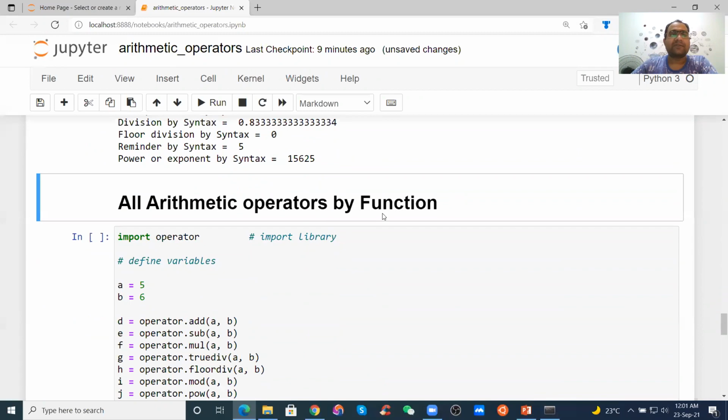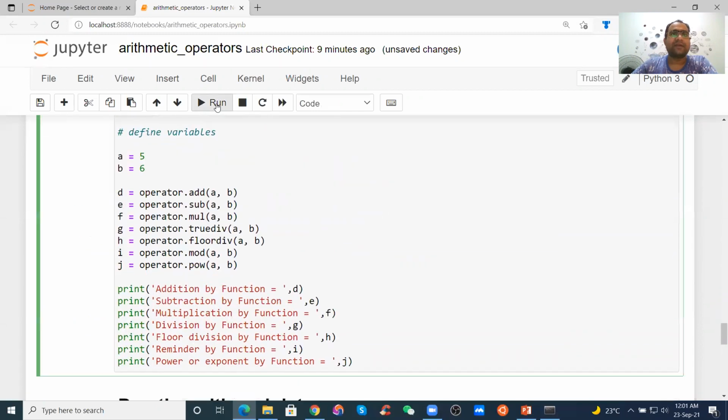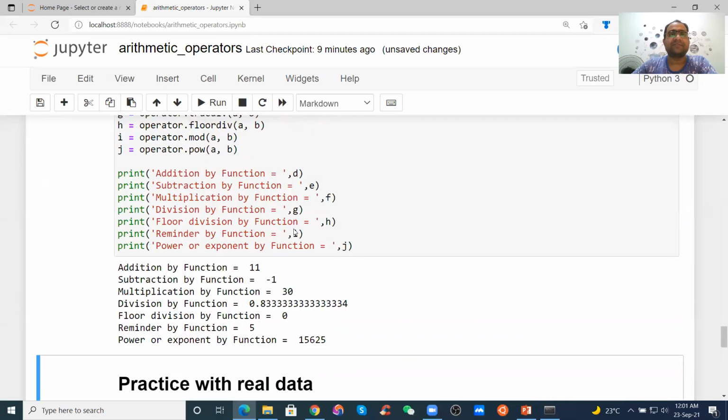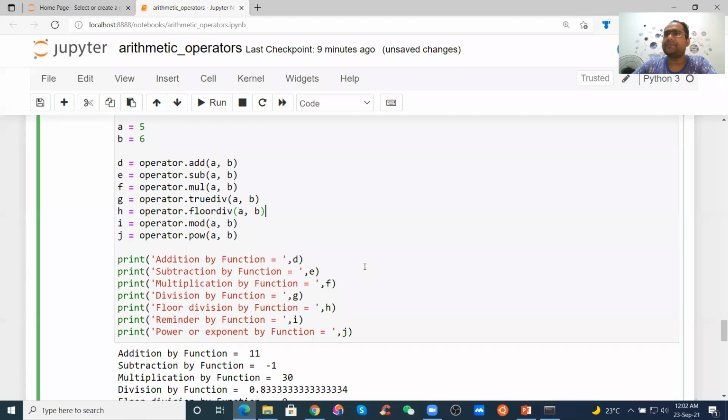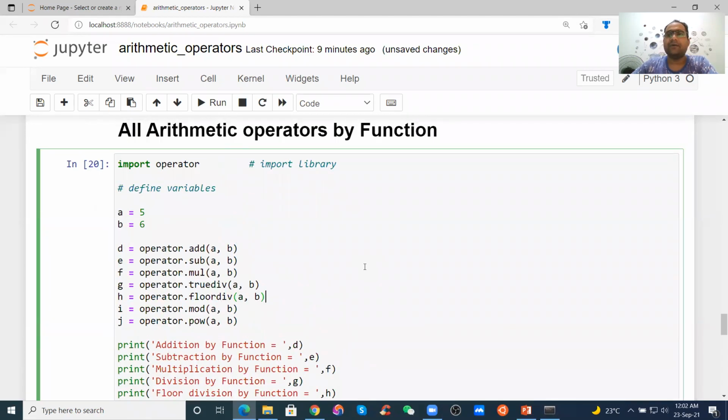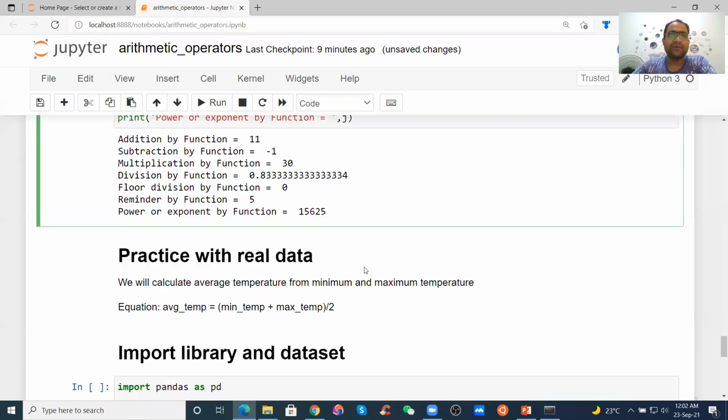Even with the function, we can do everything here and it gives you the same results. We can use the add function, sub function, mul function, true division, float division, mod, then power. It will give you the same result. All right. Now, we want to practice with the real data.